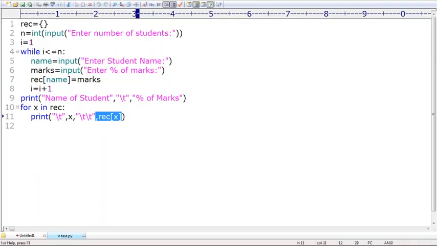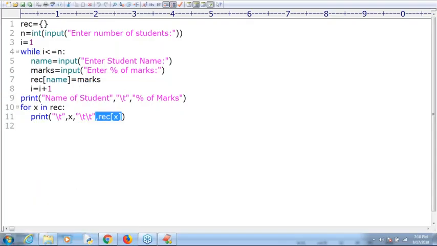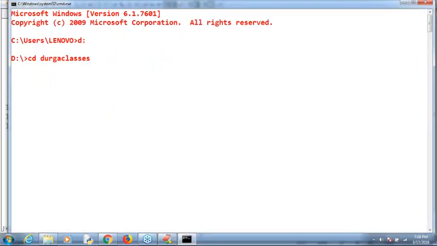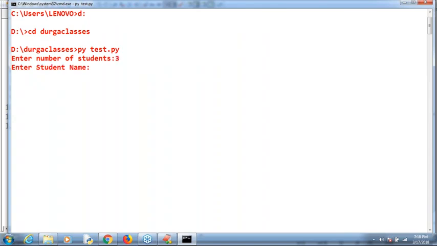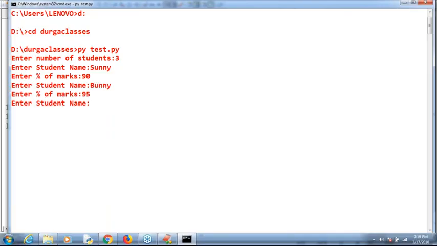Let me execute this code so that you can get much clarity. Here, py test.py. Observe: enter number of students, 3. Enter name of the student: the first name is Sunny, and marks are 90. Enter name of the student: second student, Bunny, marks are 95. Enter student name: Chinni, and enter marks 99. Like this, I am entering the data.